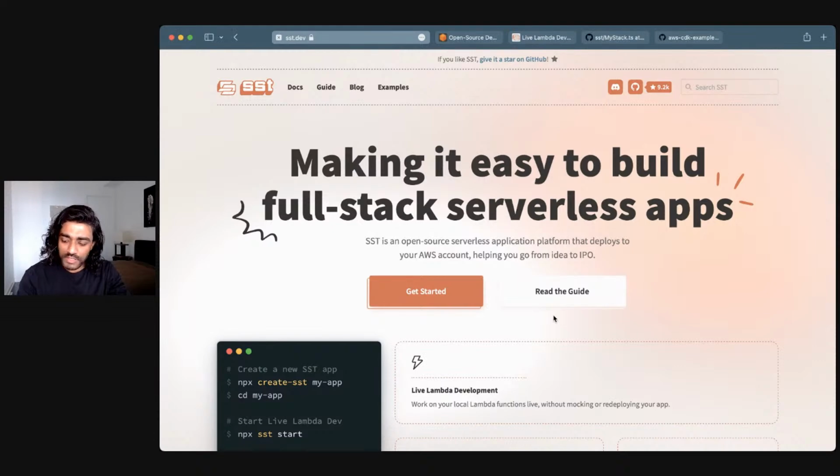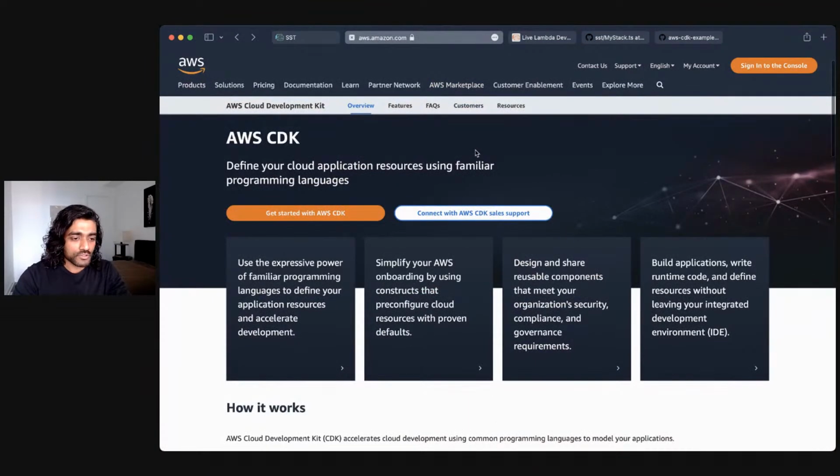So a little bit of context here. CDK is a way for you to define the infrastructure on AWS using normal programming languages. So you can use TypeScript, JavaScript, Java, C#, etc., to create the infrastructure that you want on AWS.